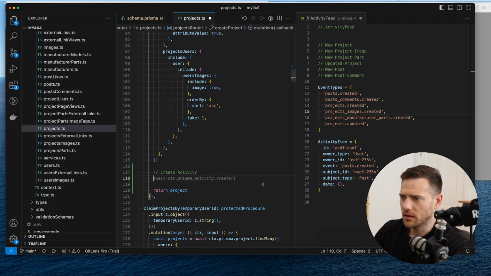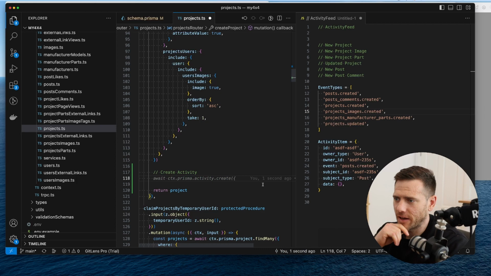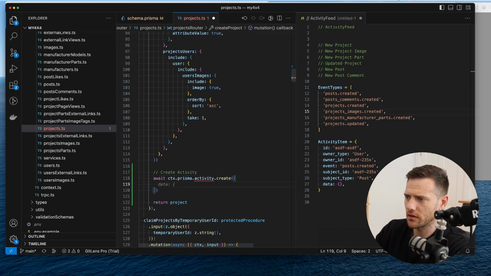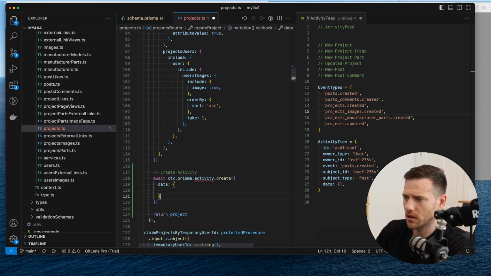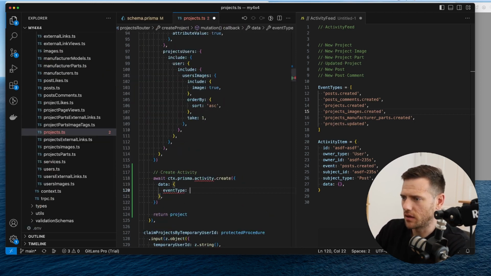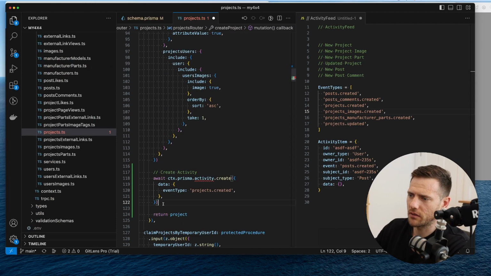So instead of awaiting this every time, like this is doing here, I think we should create some sort of wrapper, because this is going to become really quite messy. Every time we do this, we're going to have to say await, pass in the data, the activity type, don't know where it's getting that from. It's called an event type. It would be project.created, and then we're going to have all our data.